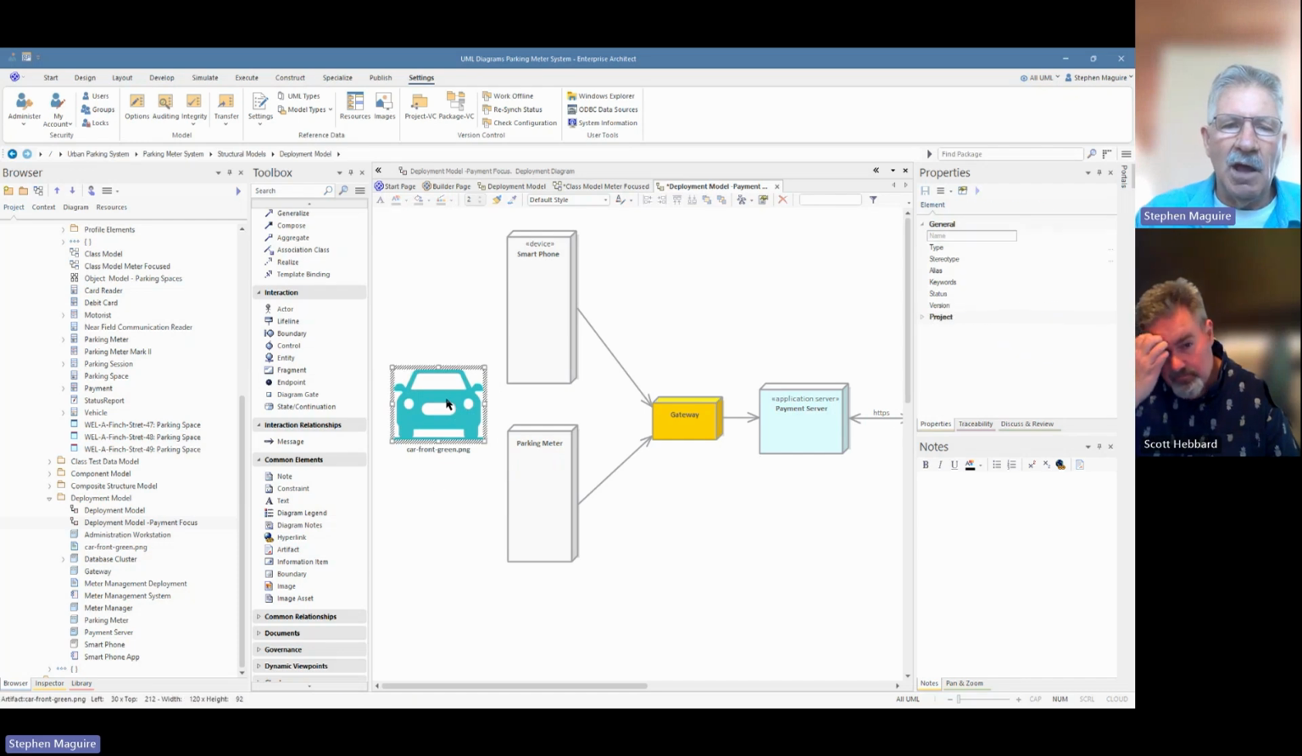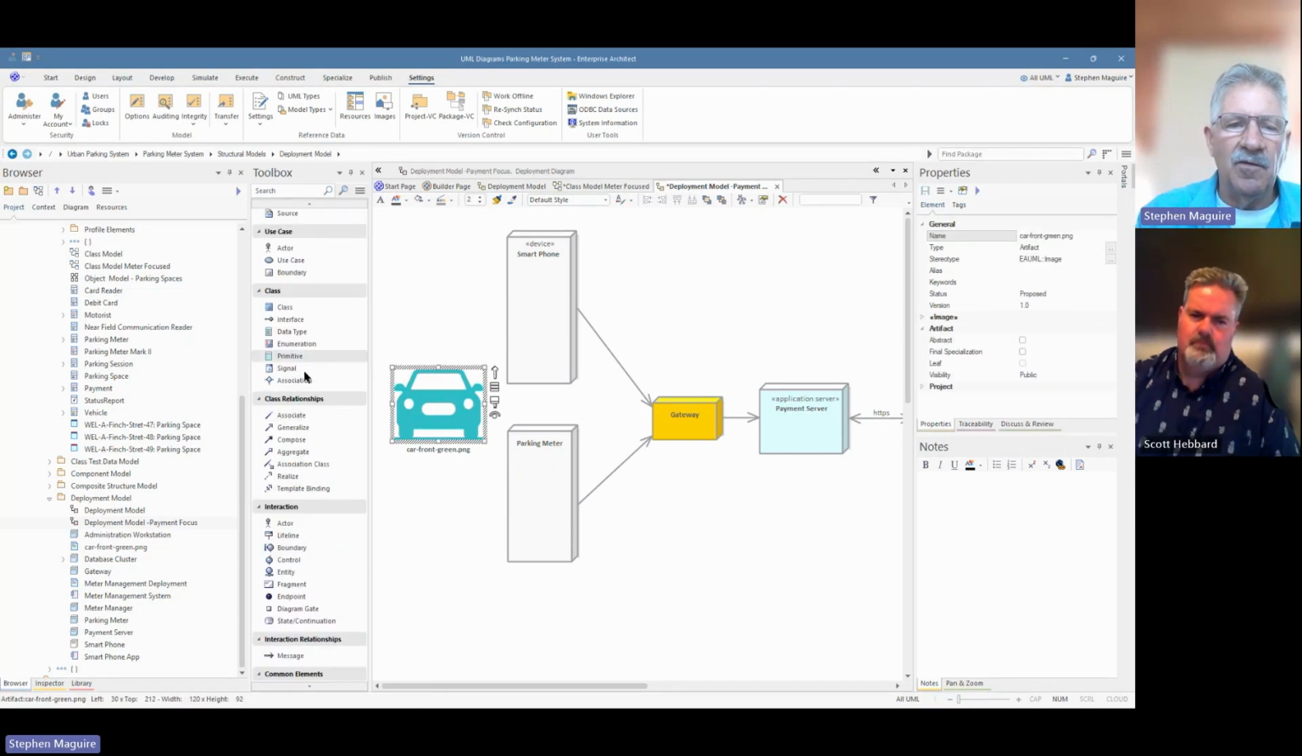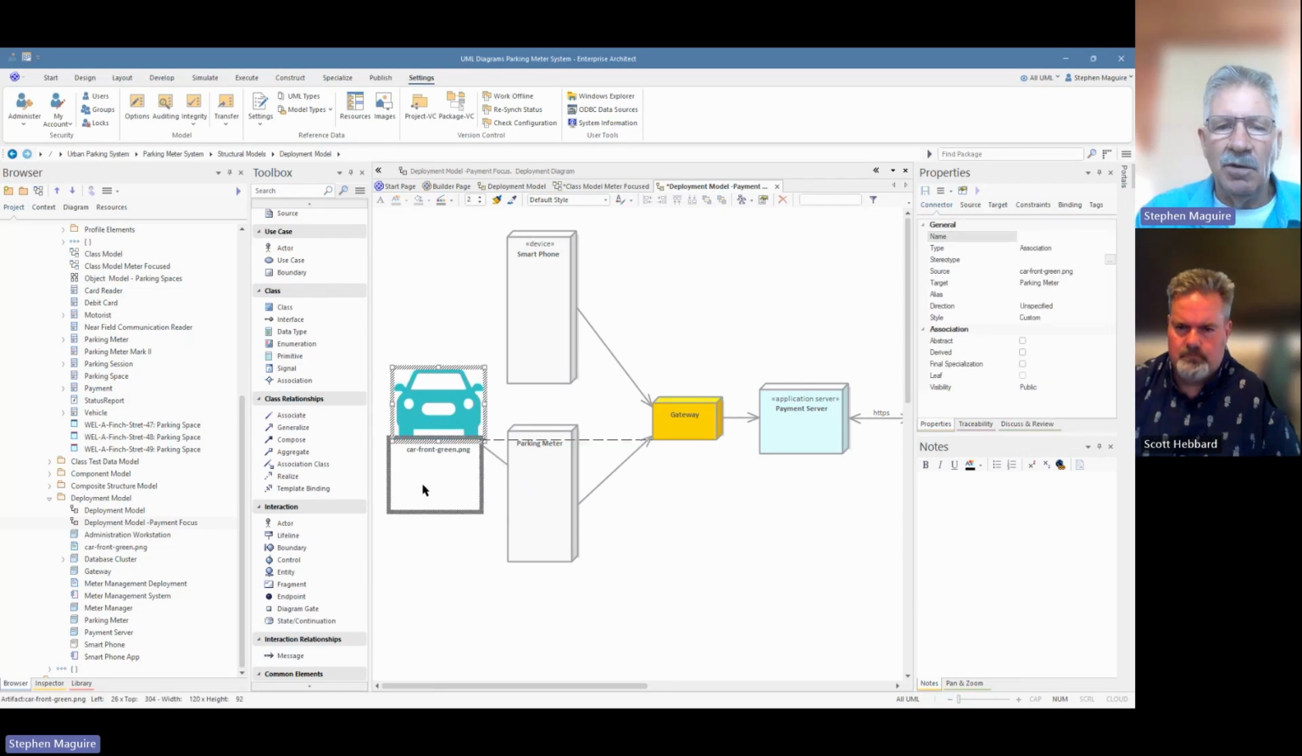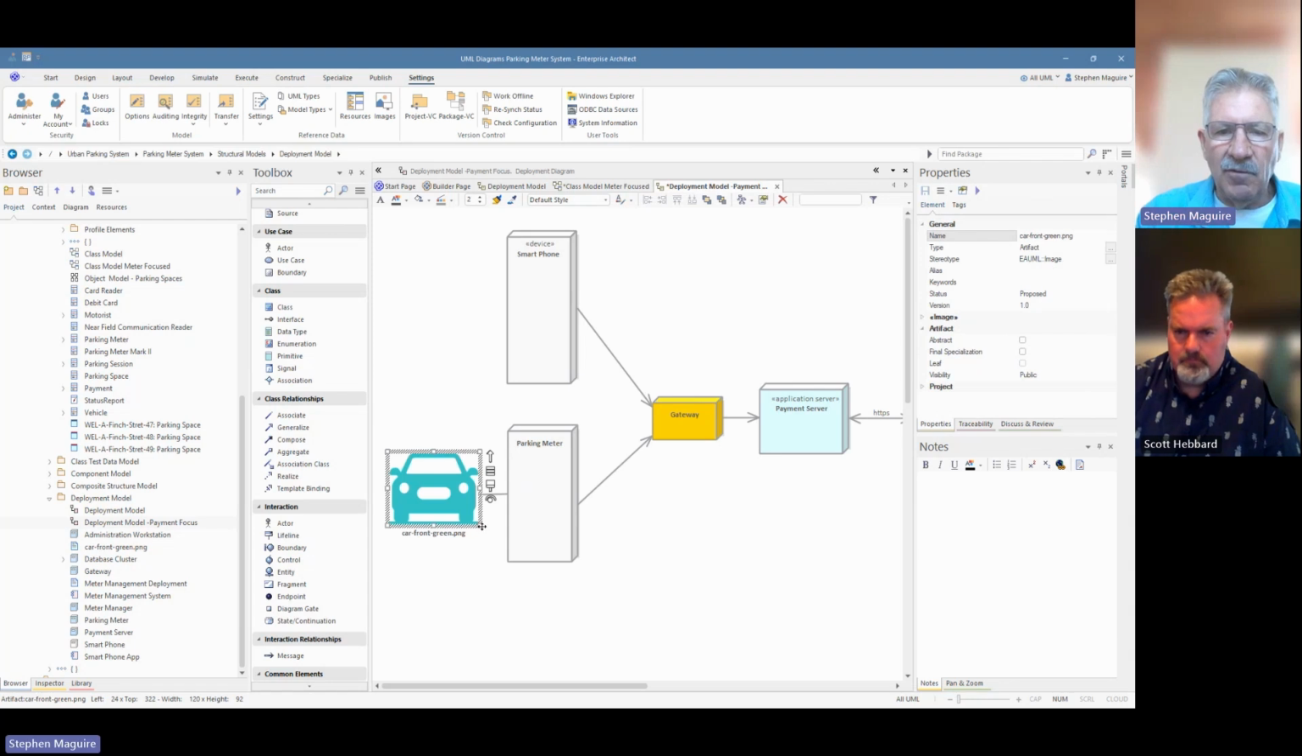I'm going to connect that car up with an association to the parking meter, and there it is there, and we've got our image. So where is this image located? Well, let's have a look at this. We want to actually change the name of that element there as well, and we may want to call it a different name, like car Mark 2 or something. So yeah, let's do that.